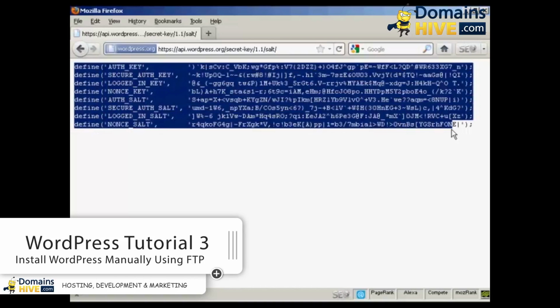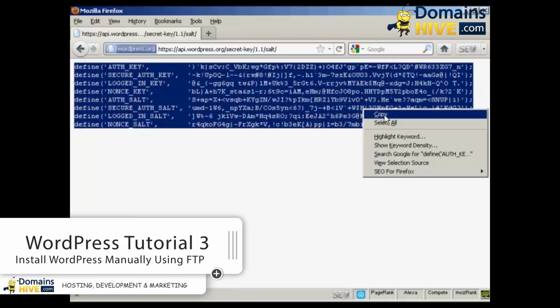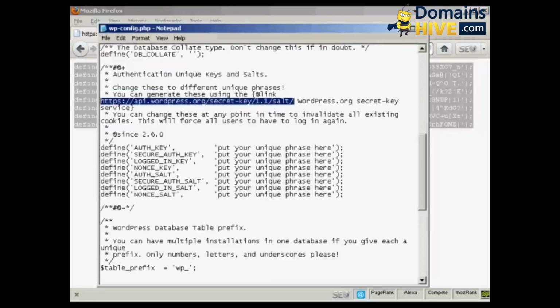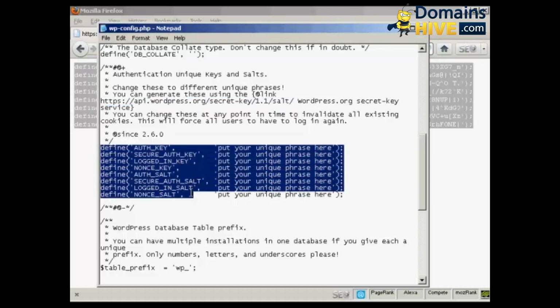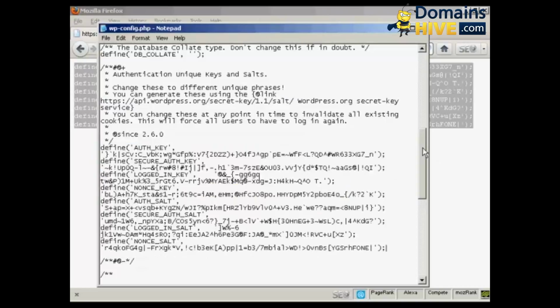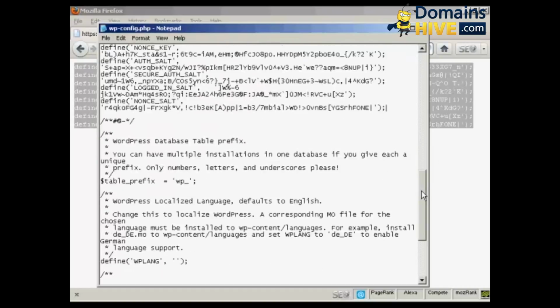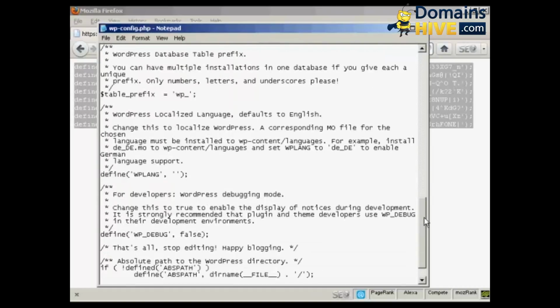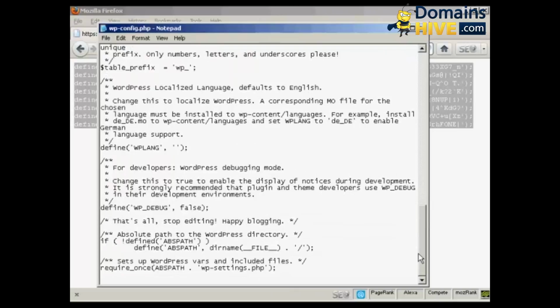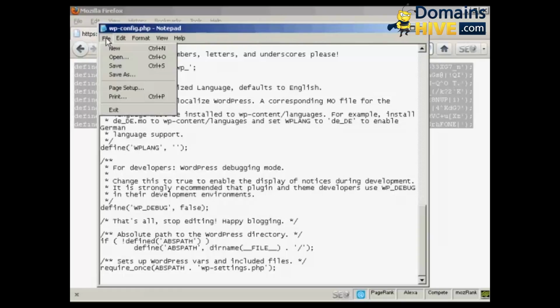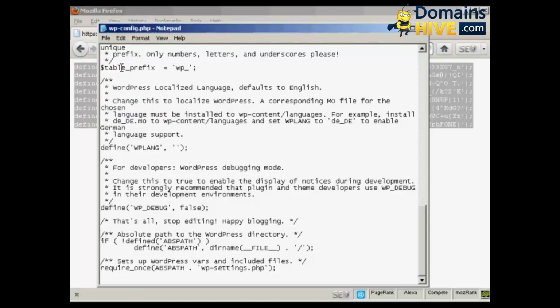So I just highlight that and copy it. And then I can come back here and just simply paste this in as a block in here. Like that. And there we go, that's all done. You don't need to change anything else at all. So I can now save that, do File and Save.